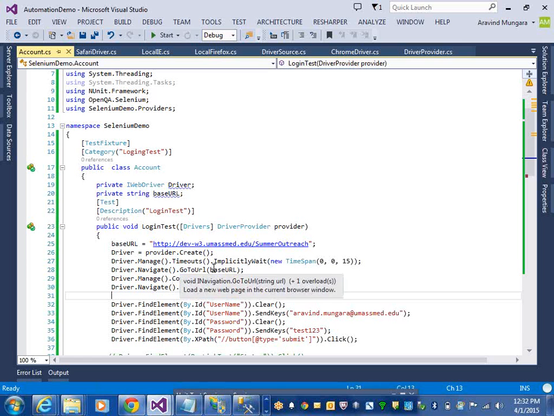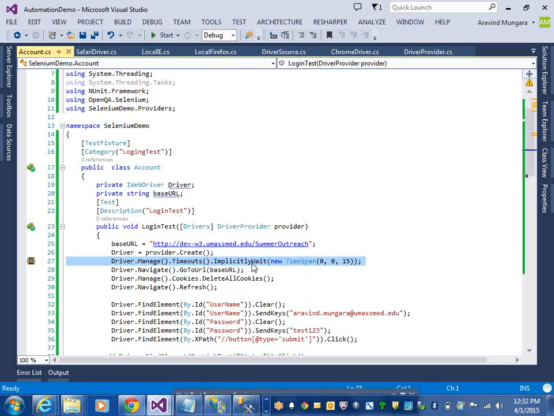So here what I'm doing is first setting up the implicit waits, which should be configurable. That means when you are performing certain actions, how much time you need to wait until the next page is loaded or the next control is loaded. So I'm giving 15 milliseconds. We can make that configurable.